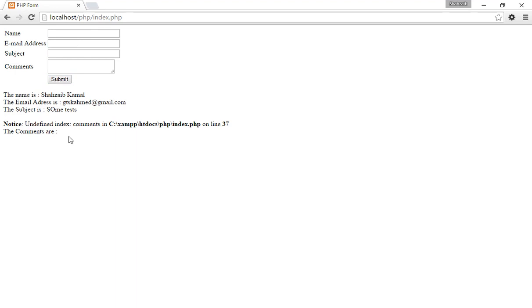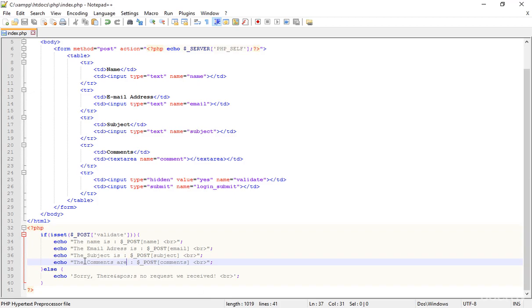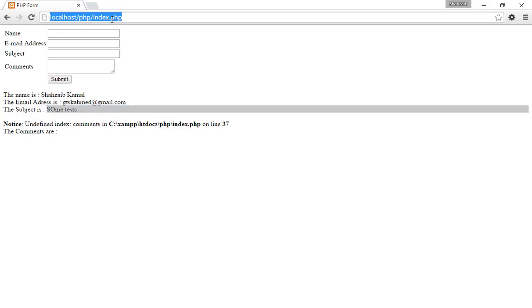Now you can see that there is some problem in comments. The name Shazaib Kamal is perfect, the email address is GDSKHMAD, and the subject is some tests. But the problem is with line number 37, the comments. Let's check that. Actually there is comment and there is comments. So let's add the S here. Now let's save it and refresh again.